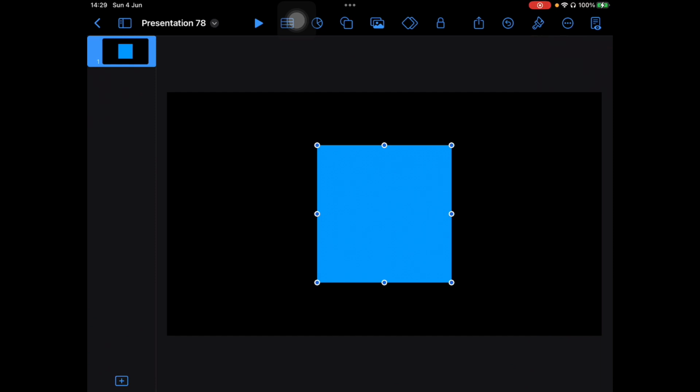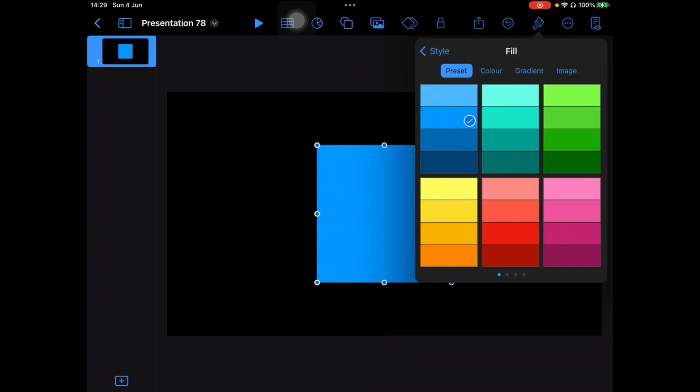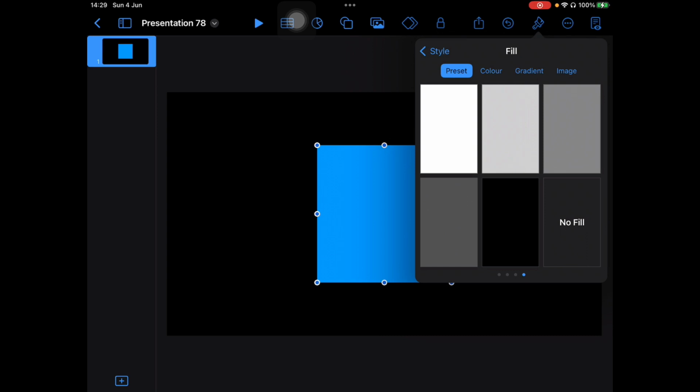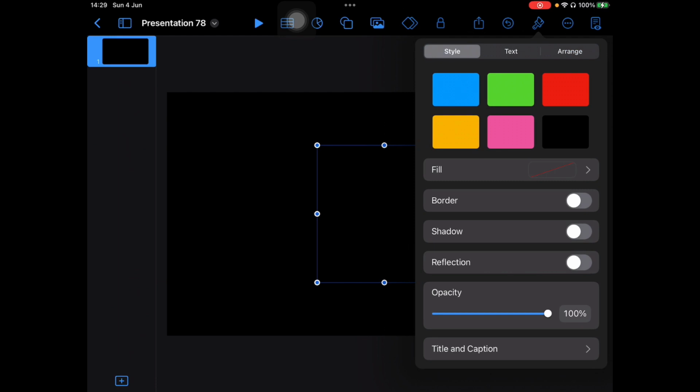Then I'm going to go up to the paintbrush in the top right, and I'm going to go down to where it says fill, because I don't want it filled. And I'm just going to slide along here to the very end where it says no fill, and I'm going to tap on no fill, and that means now our object does not have anything inside it. It's completely empty.